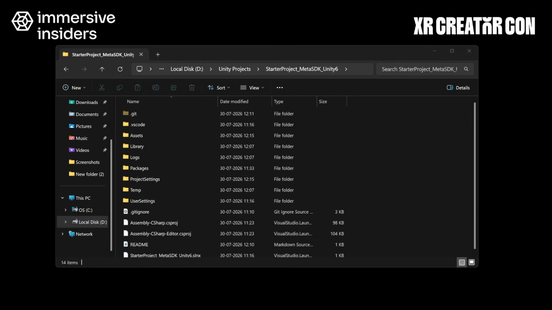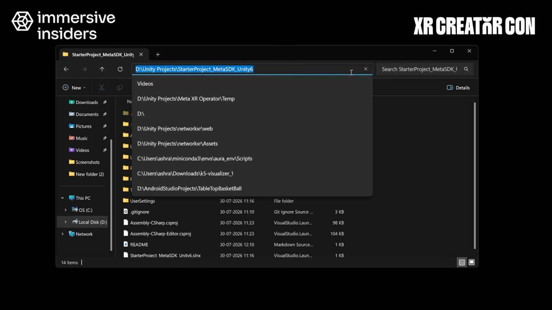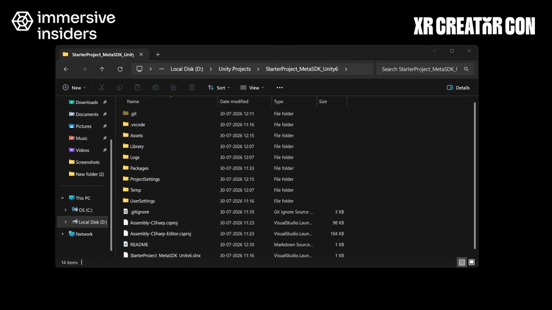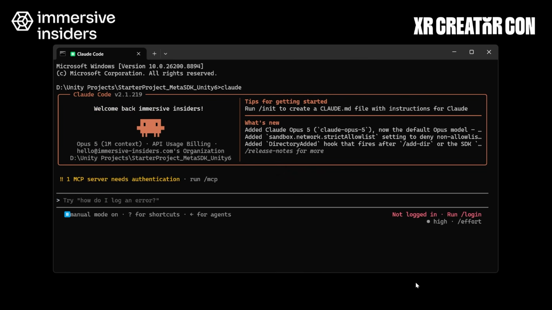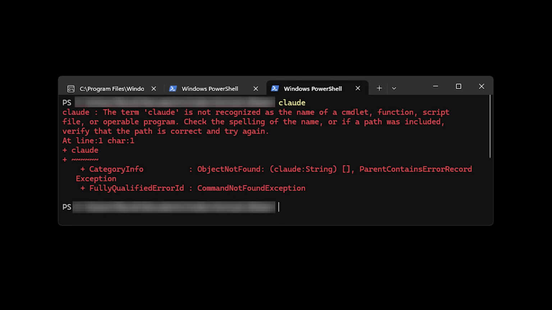Now, to quickly check if you have installed it properly, you can navigate inside the project folder, open the terminal, and type Claude. It'll first ask you to grant permission, and once that's done, you should be able to see the tool running. Now, if you run into an error like this, it means that Claude is not added to the global path, so make sure to do that.